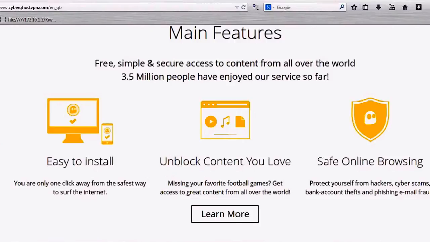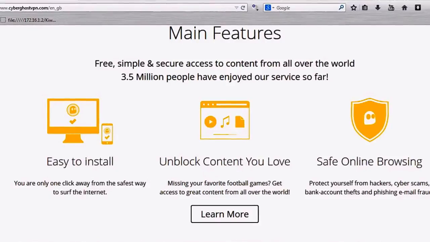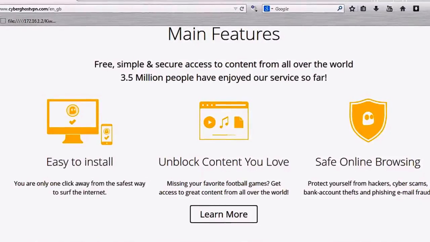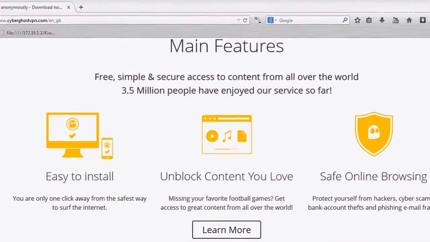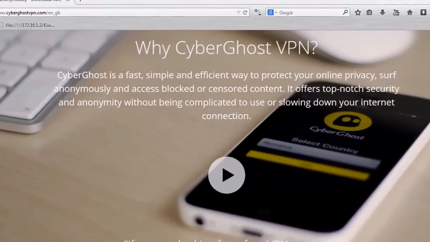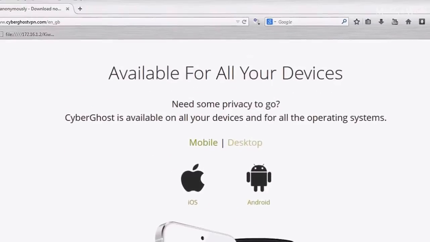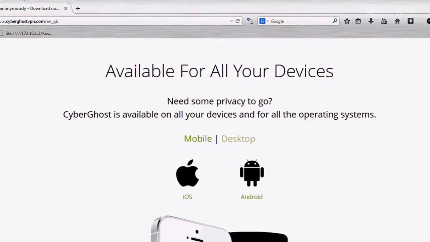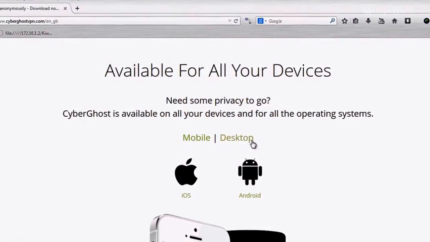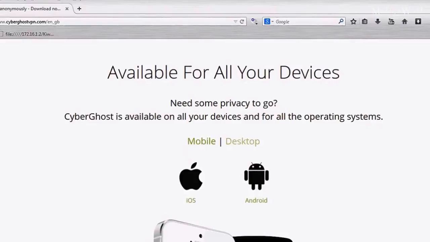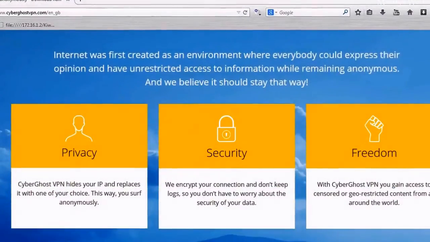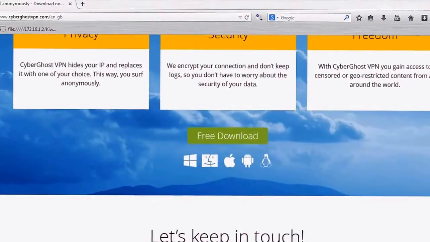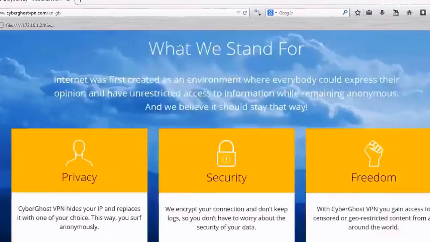Here are the main features. It is very easy to set up. It's a small application that you put on your PC, and you can enjoy safe online browsing. It is available for a desktop PC, and there is a mobile application for an iPhone and Android phone. Whereas there is a catch, it's not a free application.